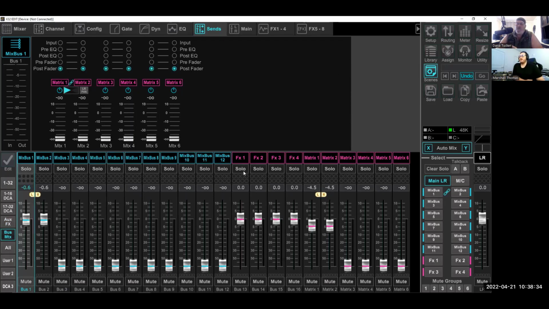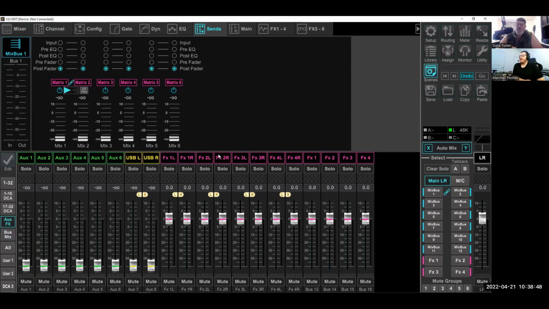Set your send points of the FX at the maximum you will ever want the reverb to be, or the delay, whatever it is. Set this, don't touch it ever again. Don't. You're going to want to be controlling your DCAs instead. Control the return, not the send.